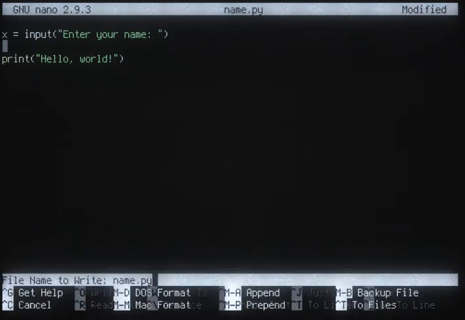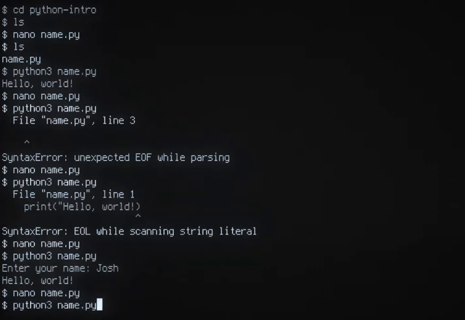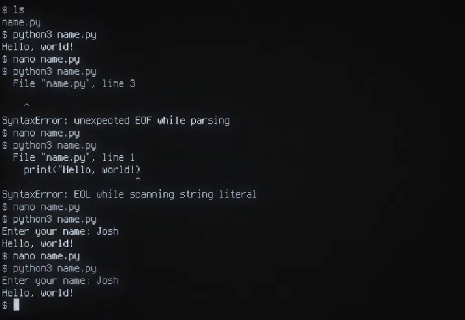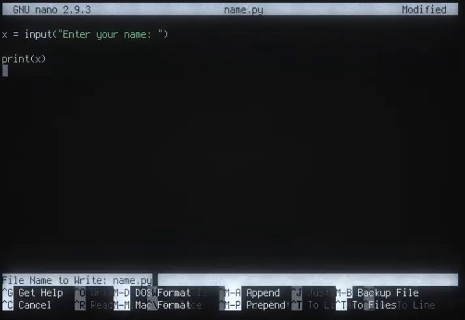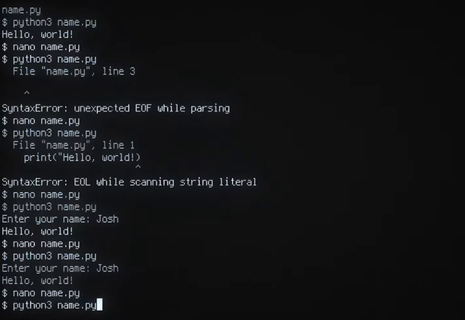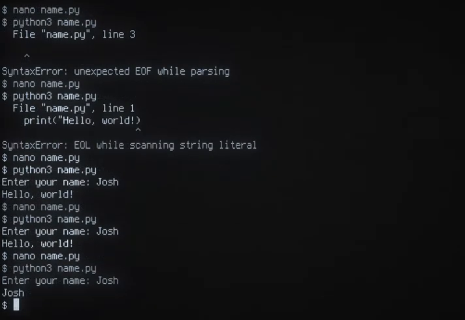Now you're not going to see any difference at this point because I'm not doing anything with X. So nothing appears to be any different, but technically X exists now. Suppose I just print X. Then you'll see whatever it is I typed. So print X will show Josh.